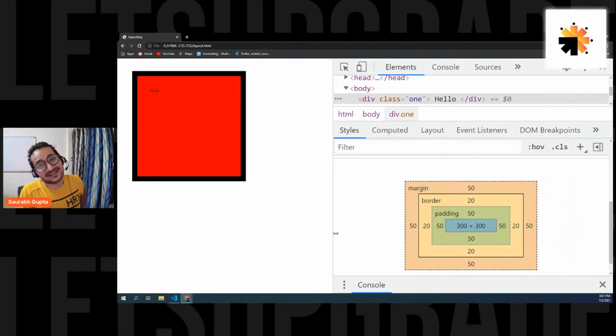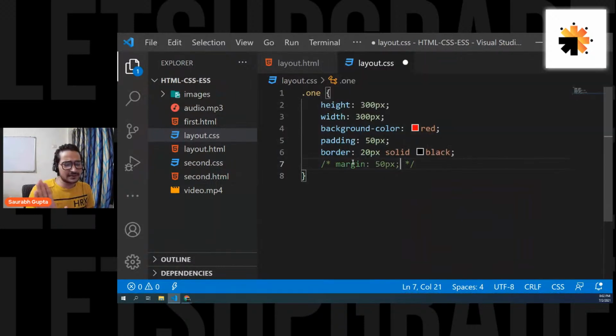It is an extra size, but invisible. That's it. What is this white space on the left of the selection? Yes, now I'll tell you that because now you know margin. So now I'll tell you that. Now let's remove the margin for a second.